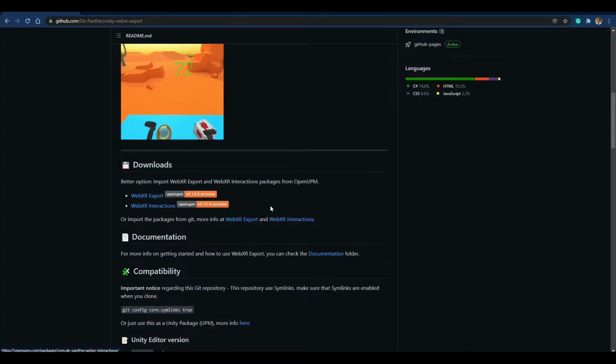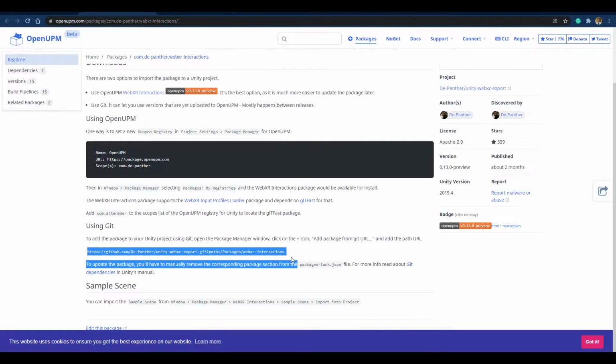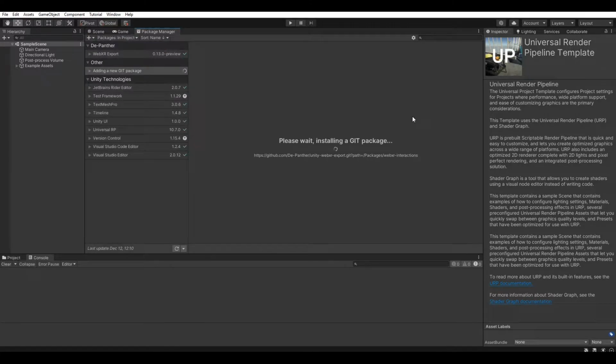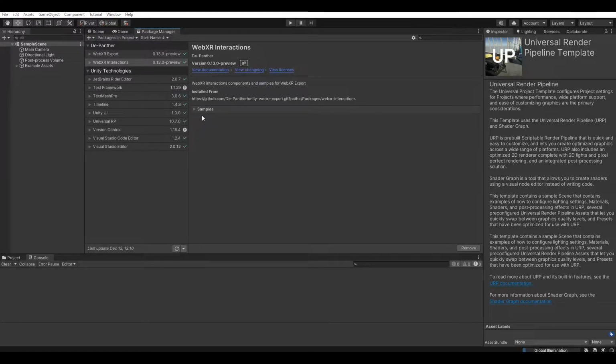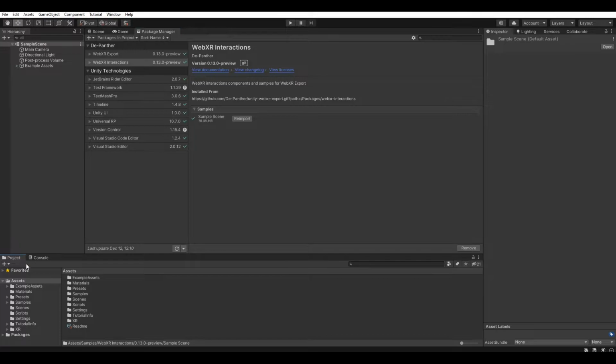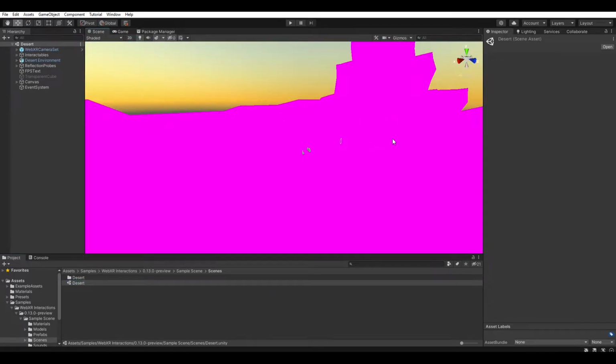Now we want to get the WebXR interactions. Copy the URL, again add package from git URL and add this one. From this package here we will also want to import the sample scene, and after the import finishes we go to the project and then we go to samples, WebXR interactions, review, sample scene, scenes, desert. Gonna open this scene here.